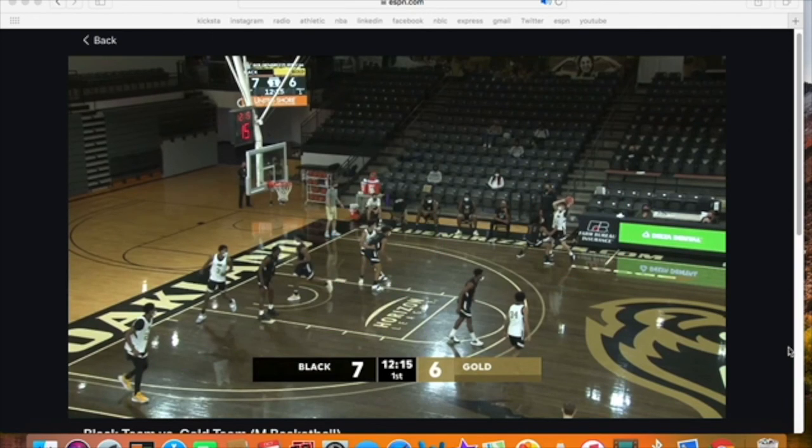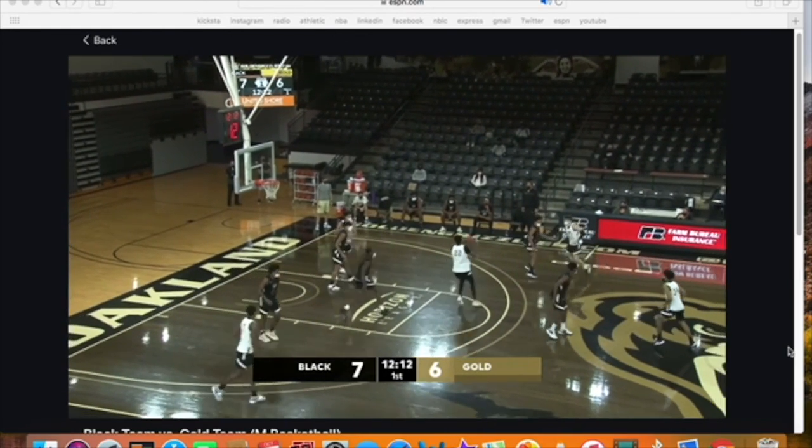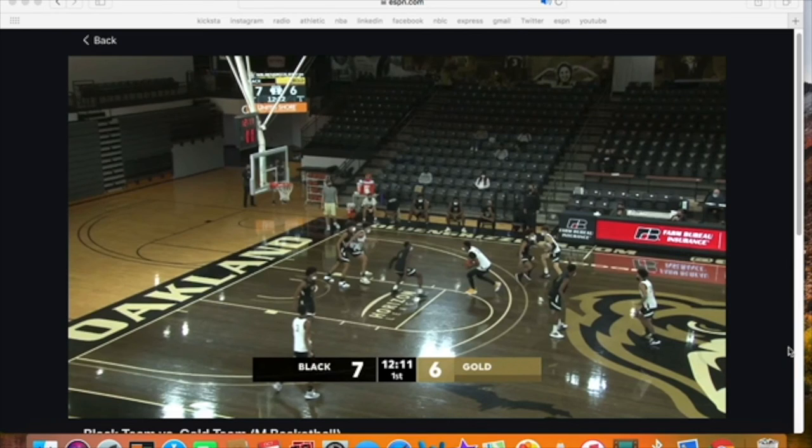But first of all, it's going to take an awfully long time for us to get this high-low going here, okay? But right now, look at this. This big's got pretty solid positioning right here. Why is this ball not going down low?